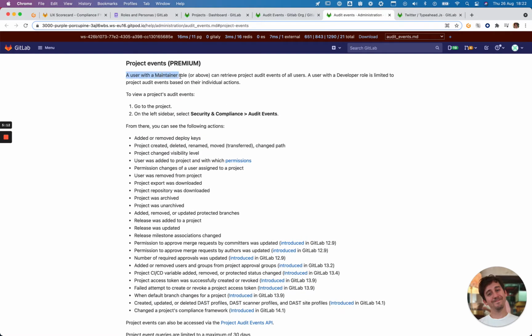A user with a maintainer role or above can retrieve project audit events of all users. So I understand that is pretty much a log of things that users have done or actions that have been taken on top of users on GitLab. So assigning permissions, creating projects, deleting issues, that kind of thing. A user with a developer role is limited to project audit events based on their individual actions.